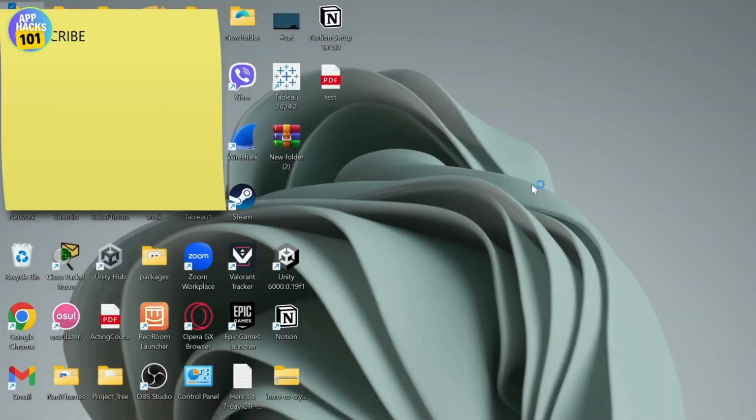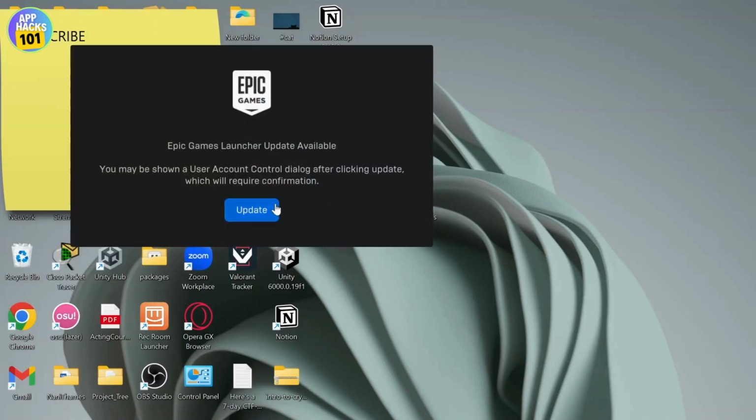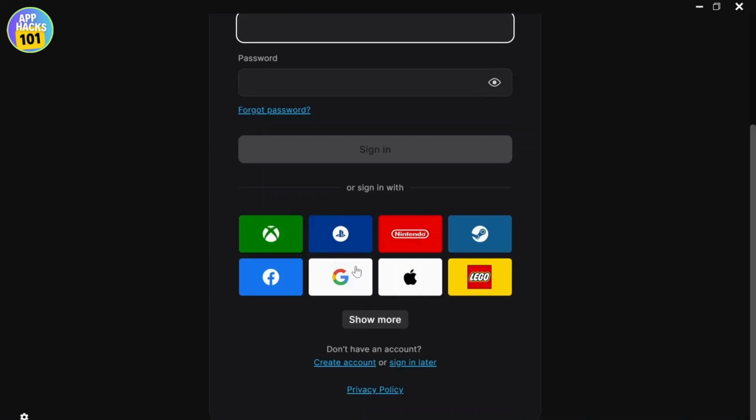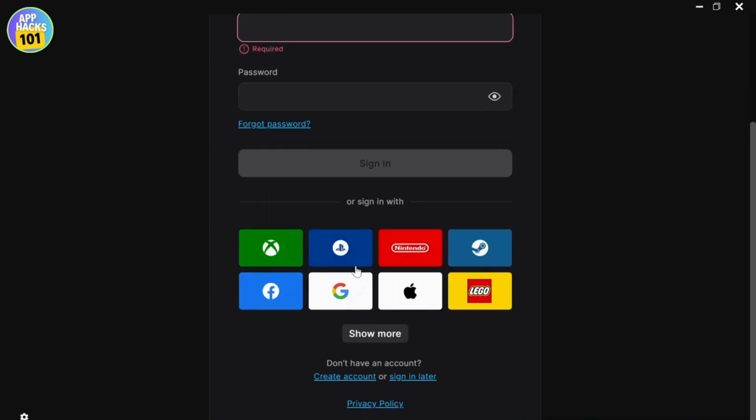Now, after the installation process, you will notice that the Epic Games Launcher icon will appear on your desktop. Now, all you need to do is open this up. Since you did create an account earlier, you can just log in if it asks. So after the setting up ends, you'll need to log in again. Here you'll also have the same options that you had on the website. So I'll just head over to the Google option.